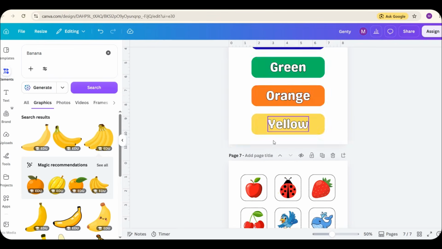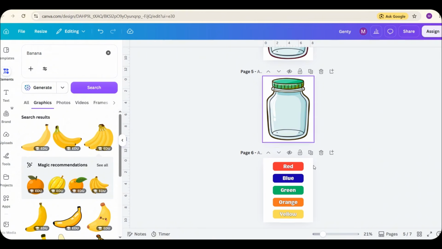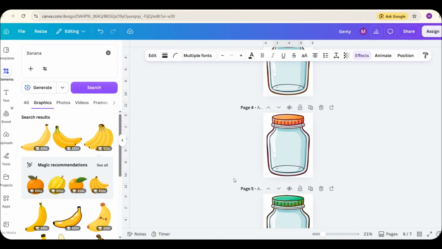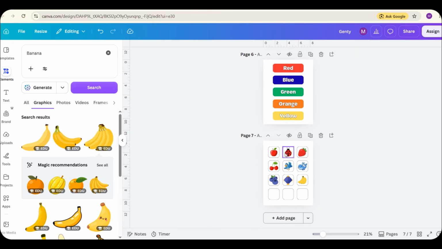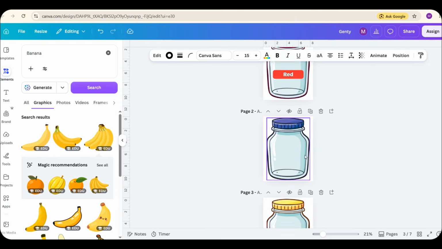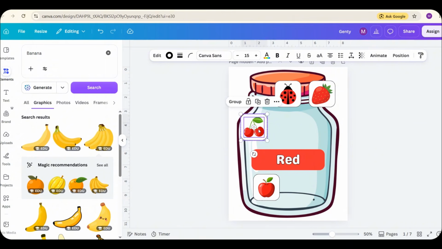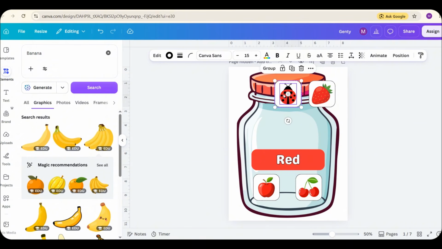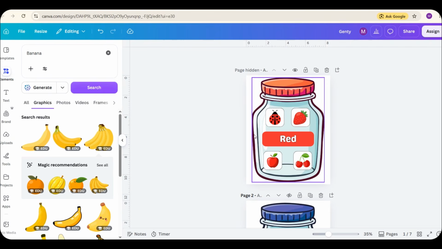They'll go to the colors page and cut out the first color, which is red. Then, they'll go back to the jar that has the red color and stick this color right in the middle of the jar. After that, they'll go to the page containing all of the different shapes, cut out all the shapes that contain the color red, and stick them onto the red jar. This way, the child can learn colors very easily while also learning the names of different objects that are associated with those colors. After that, you can download your file as a PDF, and you already know exactly how to sell it on Etsy and Amazon.